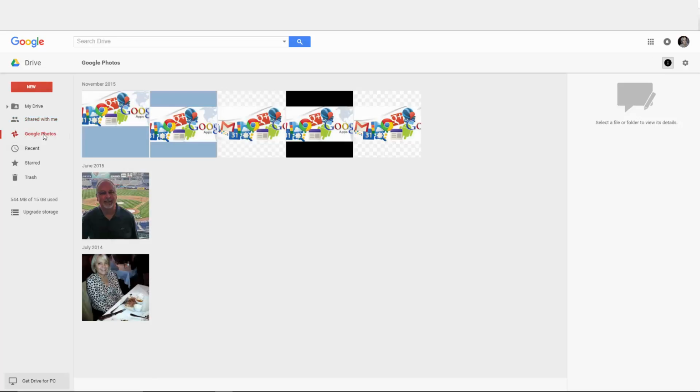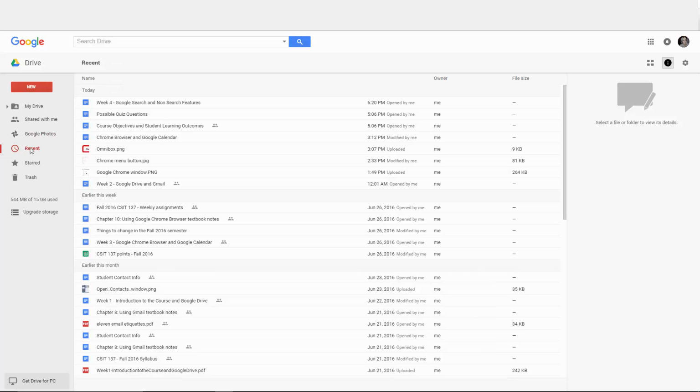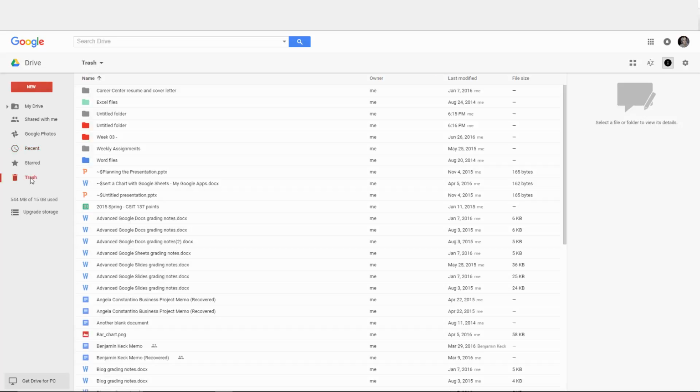If you have any Google photos that you've synced, you can view them here. If you want to find something that you recently worked on, you click Recent. If you've starred anything, you would click here and it would show in this box. Here you can look at your trash. Down here it tells you how much storage you've used, and if you want to upgrade storage. And down here it says Get Drive for PC.